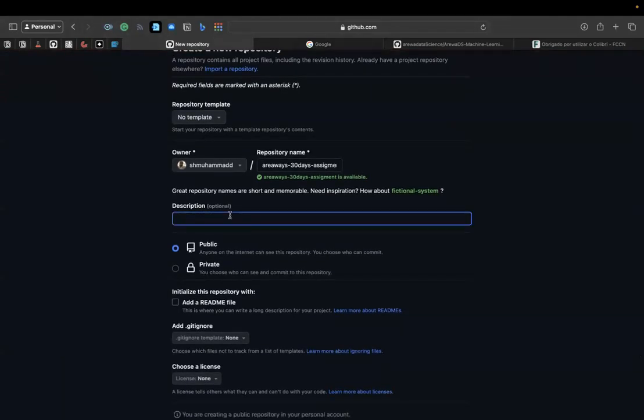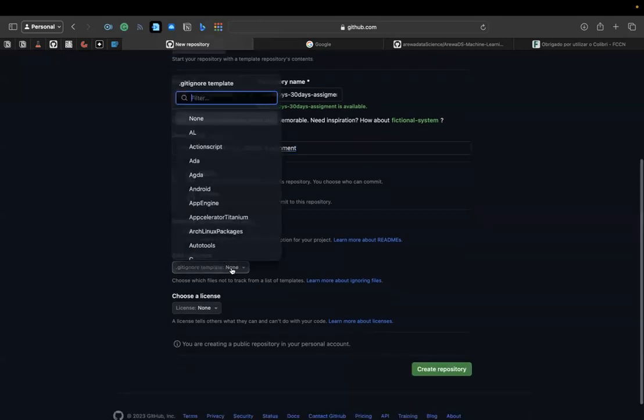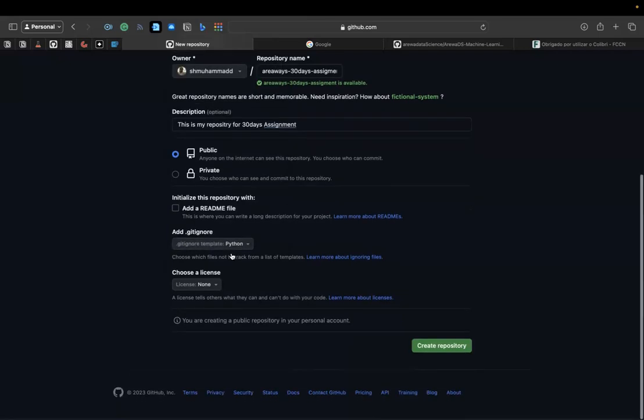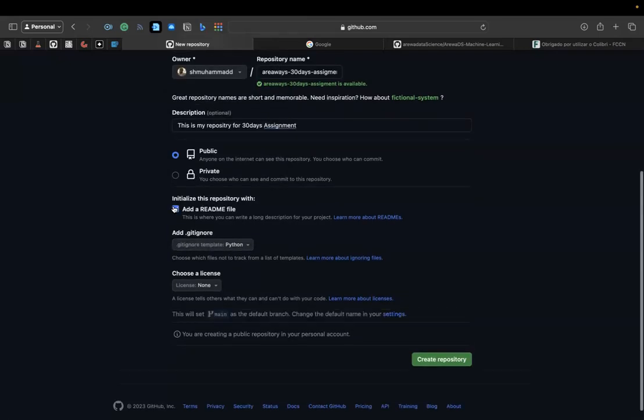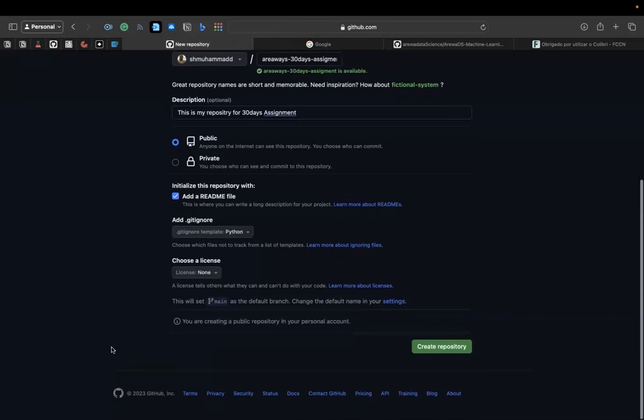You can write a description, something like: this is my repository for 30 days assignment. You create this, right? Now you can add Python here as the Git ignore, and you can say, okay, add README, right? So we have this. Now you can say create repository. So you create the repository.